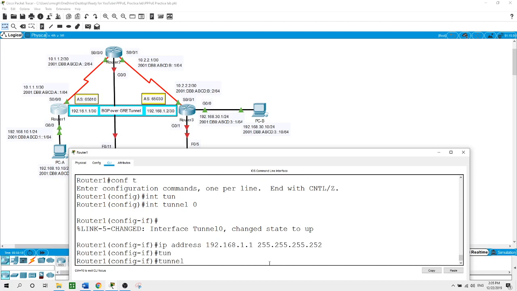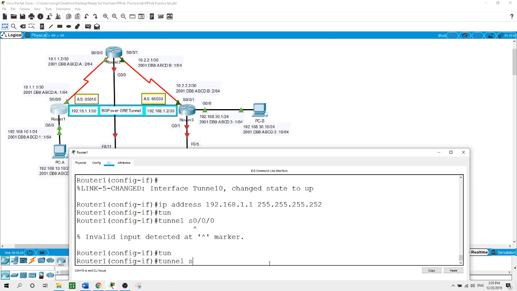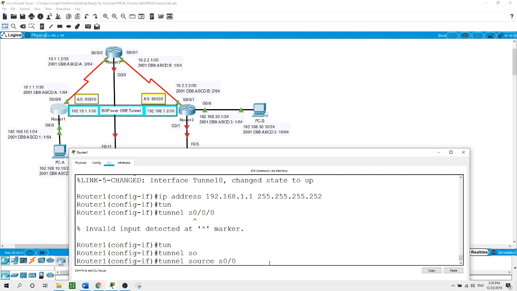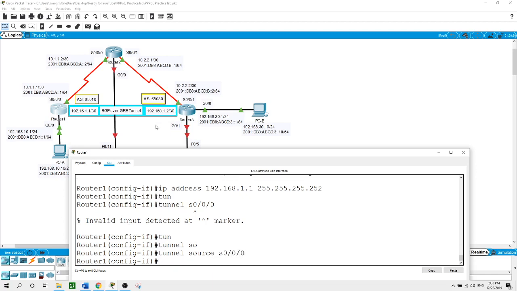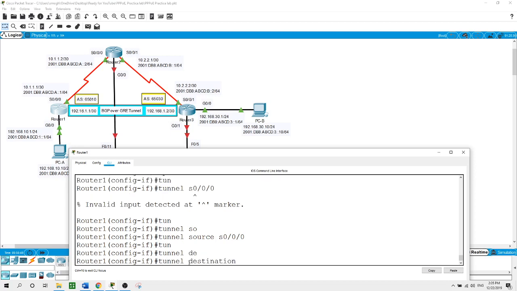The tunnel source is the interface serial 000, which is this interface here for router 1. And the destination will be the address on this interface. Here, tunnel destination, and that IP address of 10.2.2.2, and hit enter.